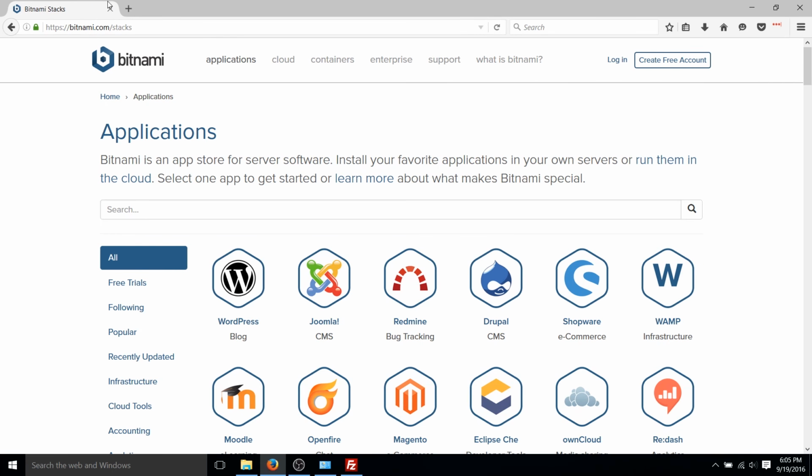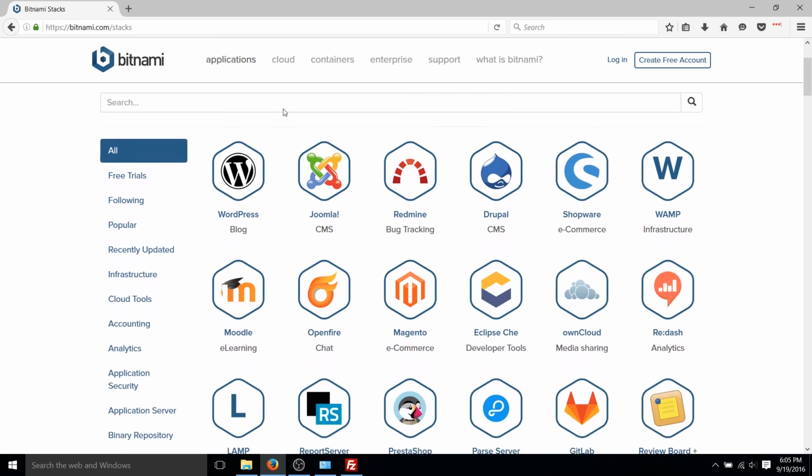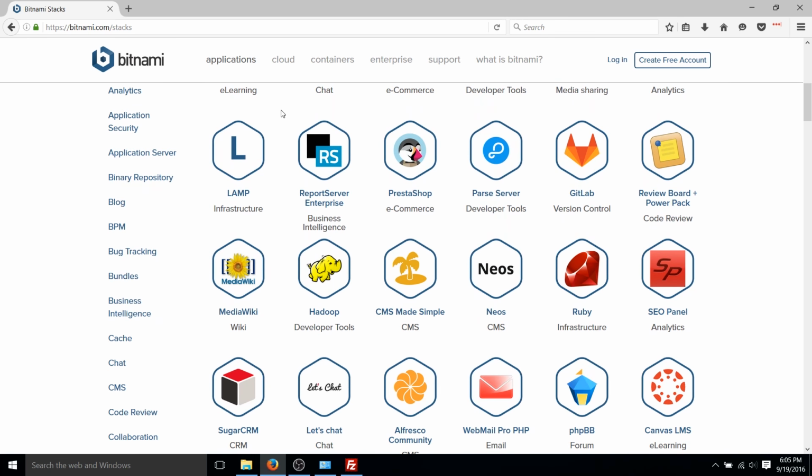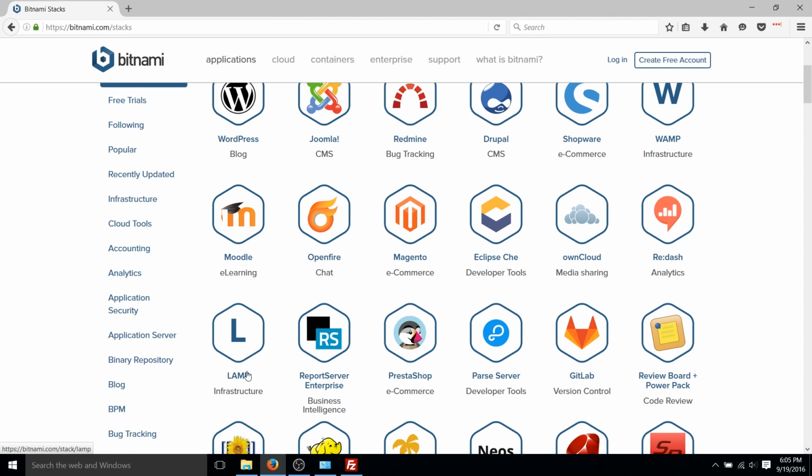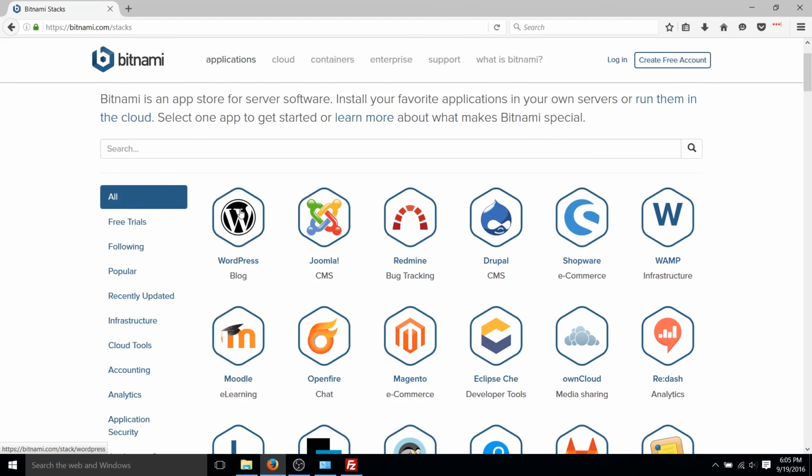And in this case you're going to want to go to bitnami.com/stacks, where you'll see many different applications that run off of Bitnami. Pretty impressive, honestly. We're just going to go ahead and grab the WordPress stack. You could also grab LAMP and then put WordPress on top of it, but this would be the simplest way to get WordPress up and running, just using the WordPress stack.